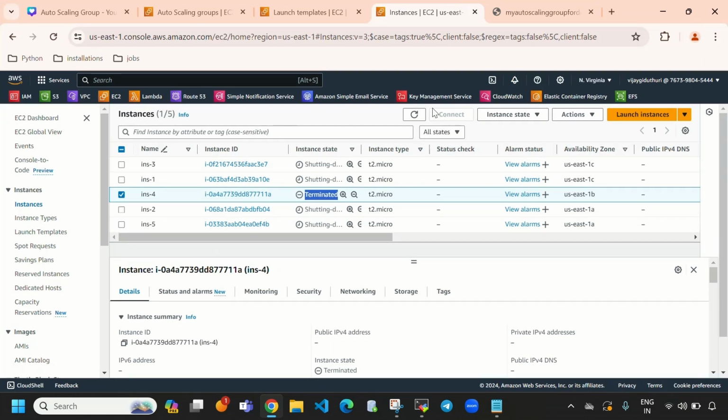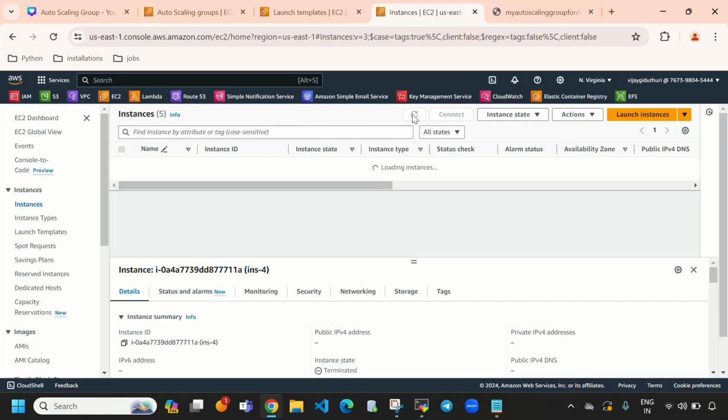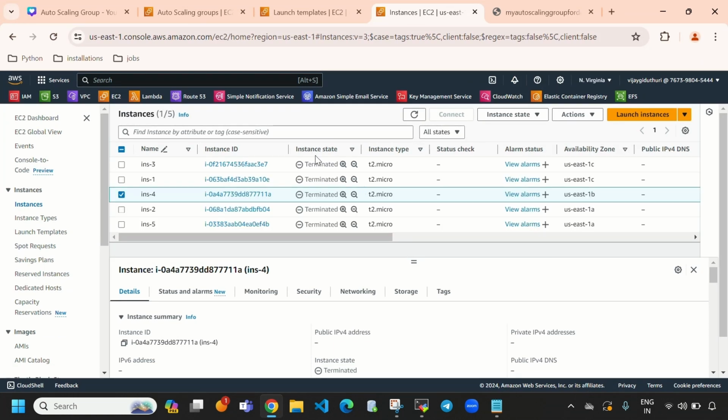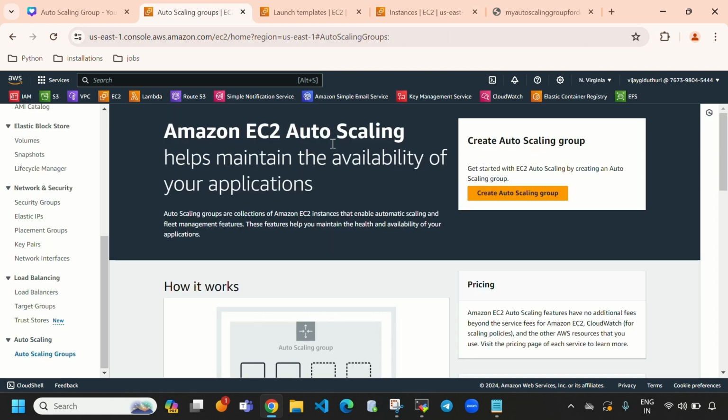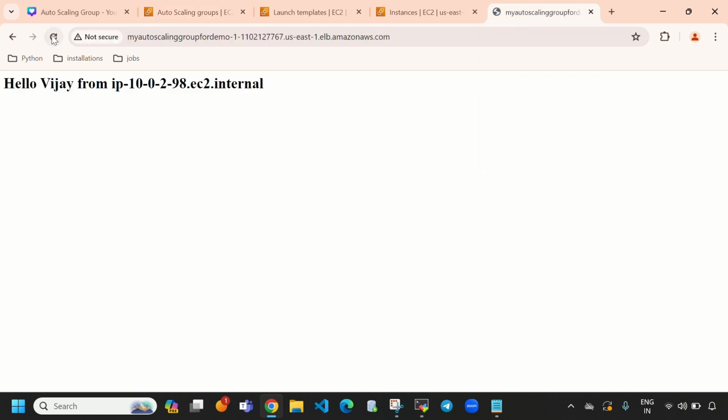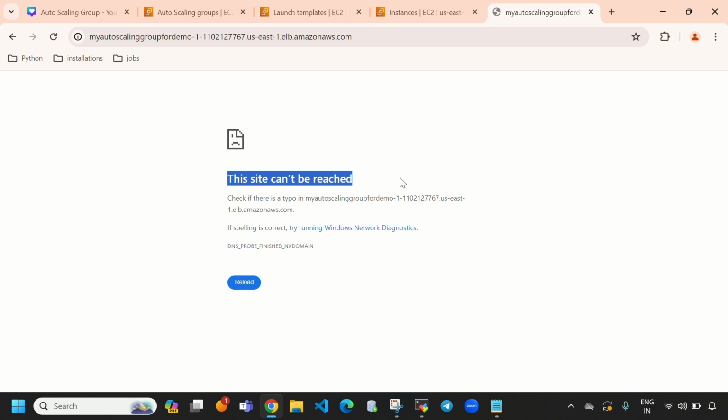And let's check instances and let's reload this. And you can see all the five instances are terminated. That means the auto scaling group has terminated all these five EC2 instances. Let's come to auto scaling. Here you can see, let's reload this. Here you can see we don't have auto scaling groups. So this is how you can create auto scaling groups using application load balancers, and you can distribute the load, guys. And this will also not work. You can see the site can't be reached.